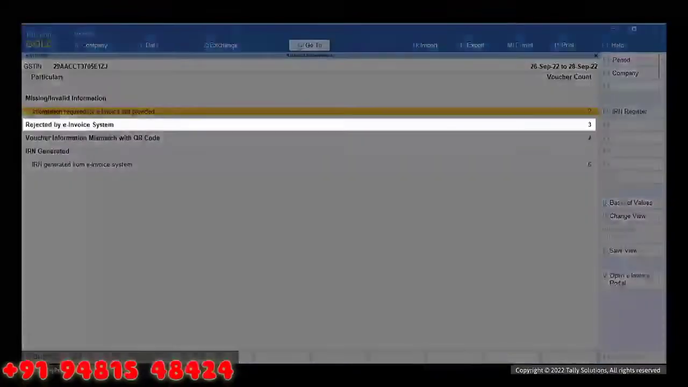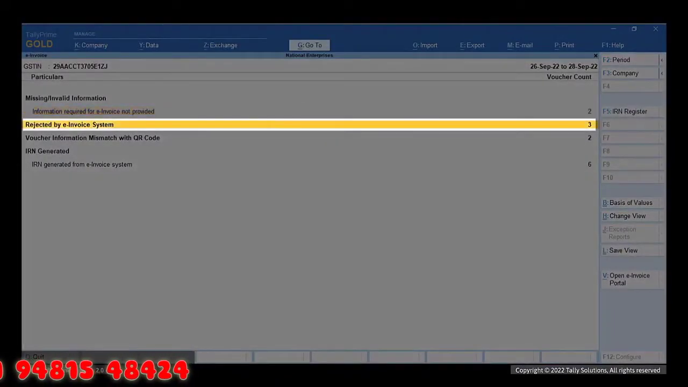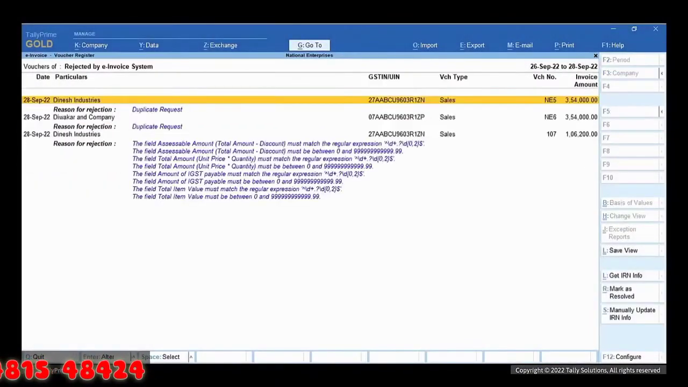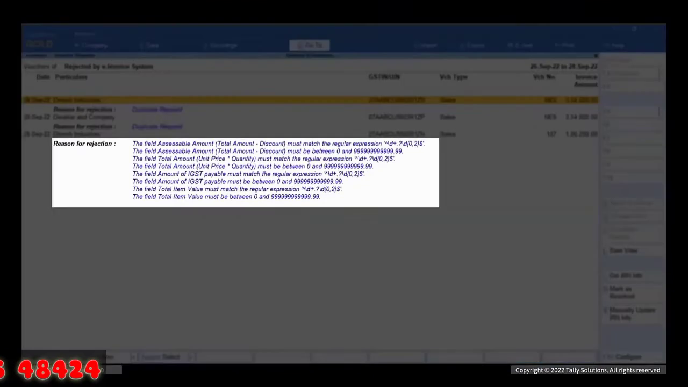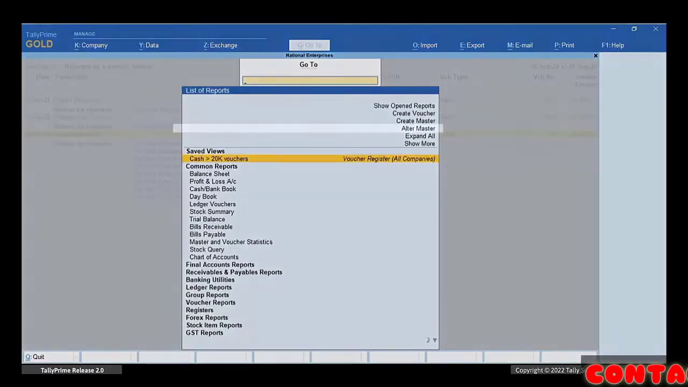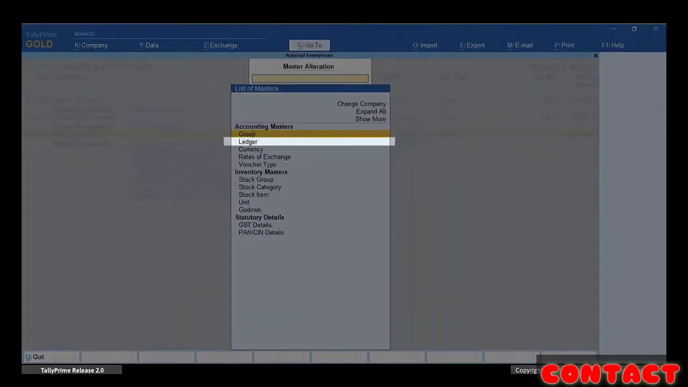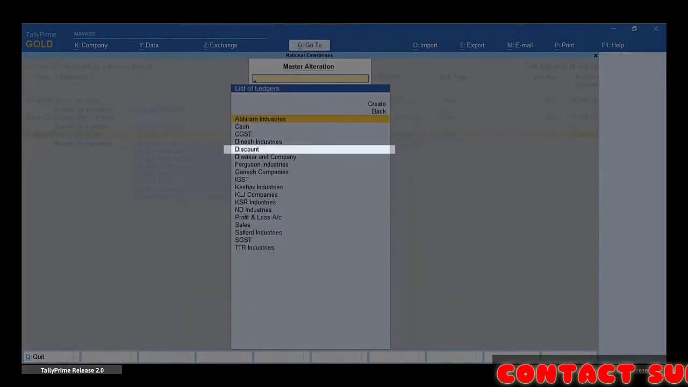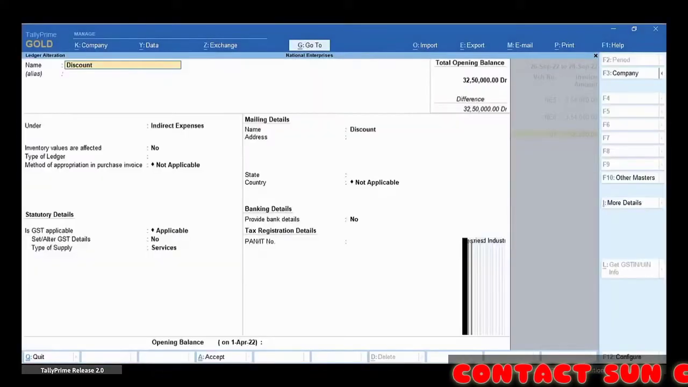Open the Rejected by e-invoice system in the e-invoice report. From the reason for rejection, you can understand that the field assessable amount must be a positive value. In such cases, open the discount ledger, press Alt G, Alter Master, Ledger, type or select the name of the ledger and press Enter.